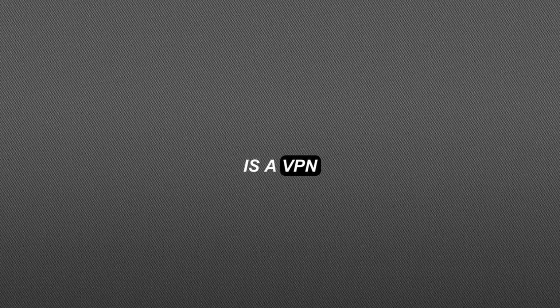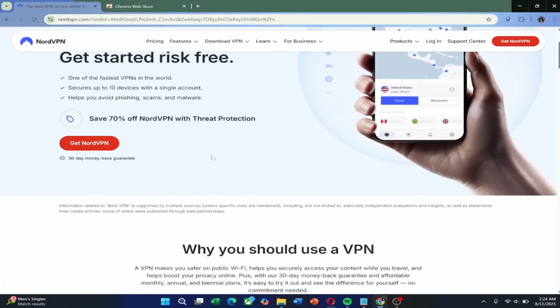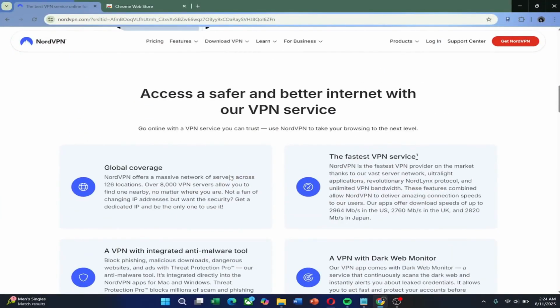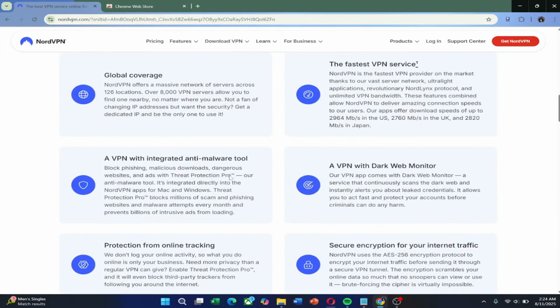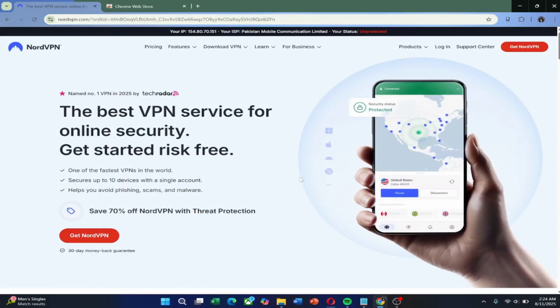One of the quickest and most effective tools for this is a VPN. A VPN, or virtual private network, encrypts your internet connection and routes it through another server. This hides your browsing activity from network filters and can allow blocked websites to load normally in Chrome.